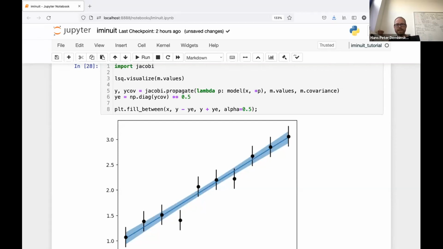So I cannot pass the x here. I have to use this lambda here. This lambda is just an adapter so that I can pass my parameters as a vector. Here the vector is unpacked and the response of my model is computed, which is another vector. And that is basically what propagate needs. Then I plug in my values and my covariance, and I get the values of the model and the covariance of those out. To draw the error band, I need the diagonal of this.